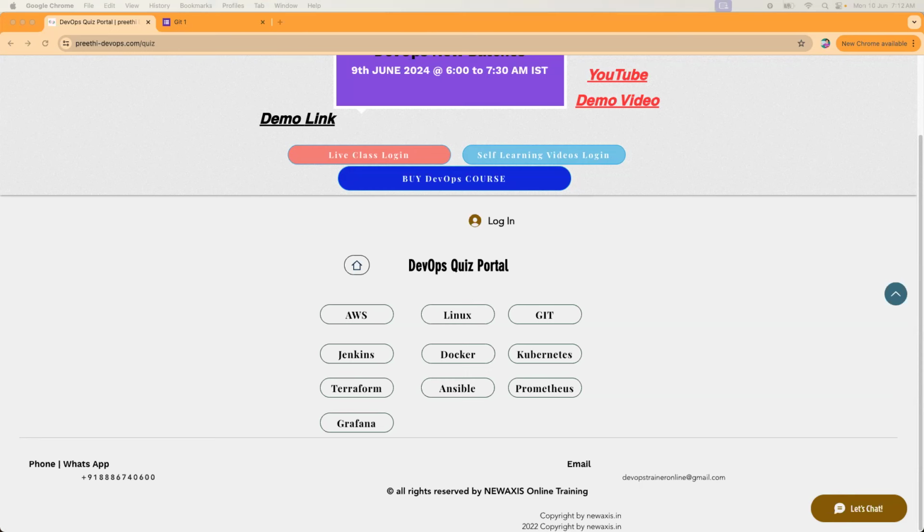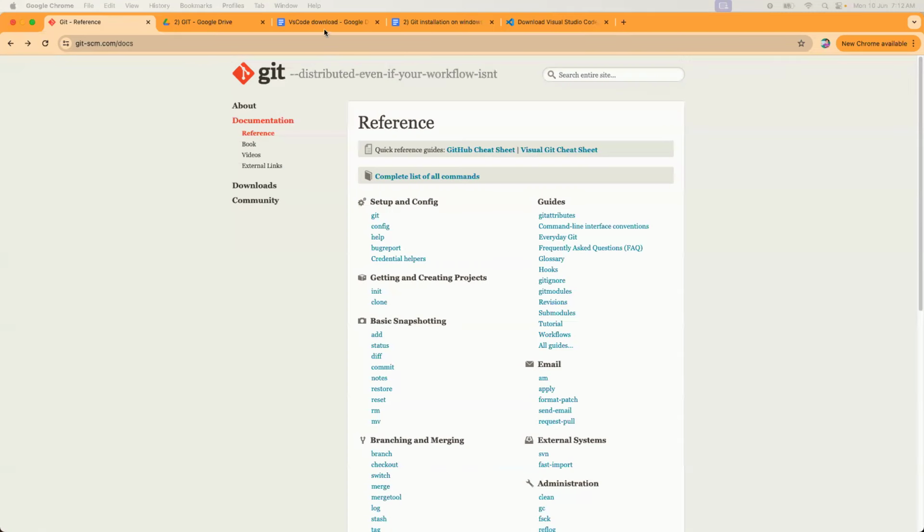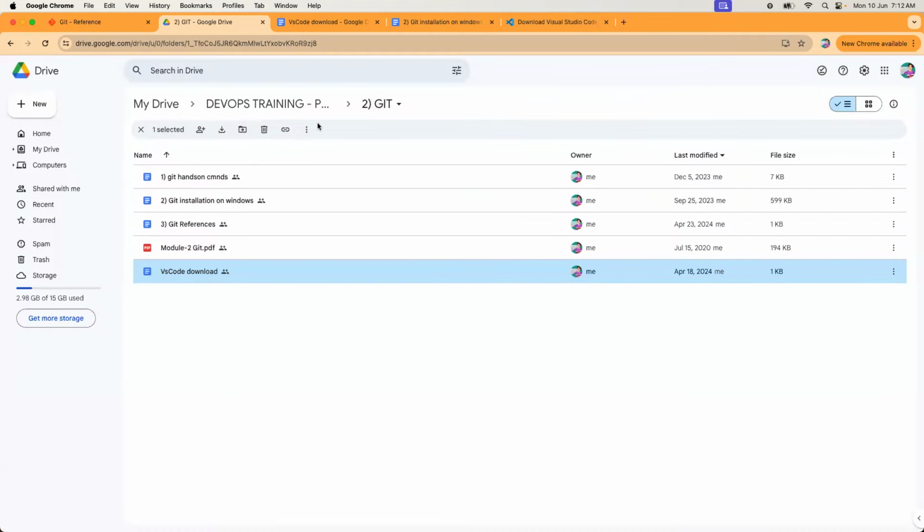Any more questions you have or anything else you have, you can ask me. This Google Drive will be shared with you, where you have all the references. This Git folder is the one where you have all references that will be shared with you when you are doing hands-on. Also, the class recording will be shared.